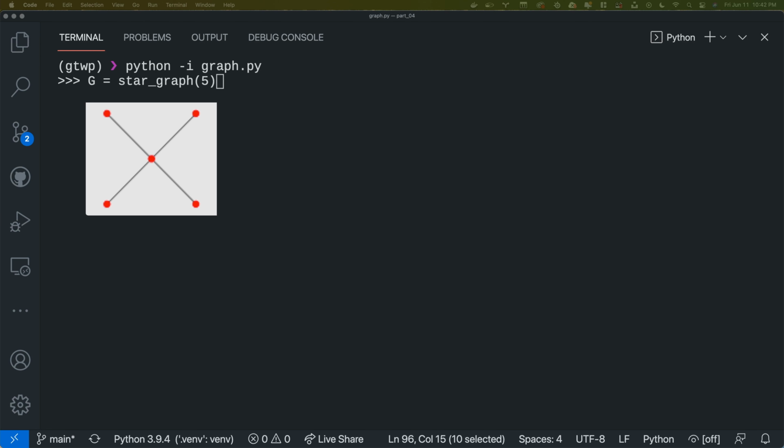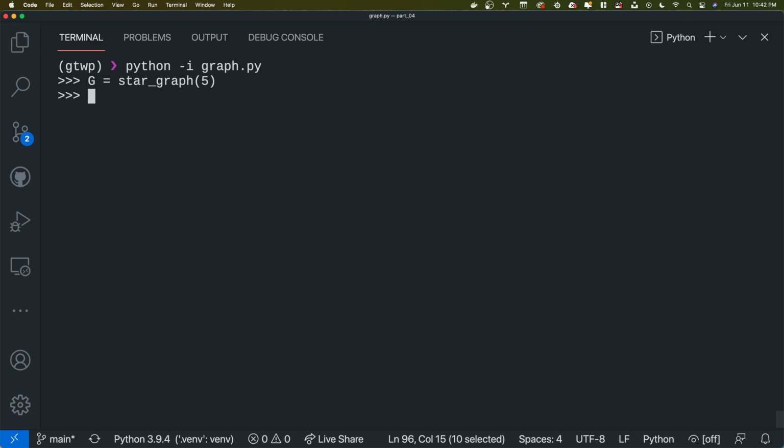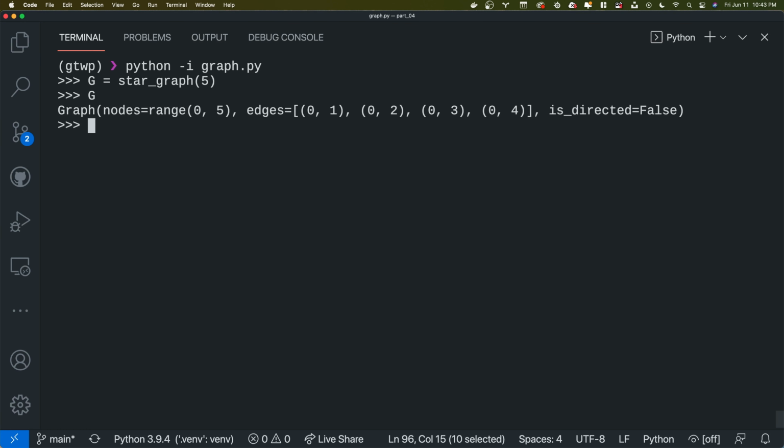It has one node of degree 4 in the center, and 4 nodes of degree 1 connected to the degree 4 node. So we want to be able to compute the degrees of each of the nodes in our star graph. Remember, G is just a named tuple. We could get the list of edges by accessing the edges attribute. We could iterate over this list to try and determine how many times each node appears in an edge, but we'd have to loop over that list many times, and that's not very efficient.